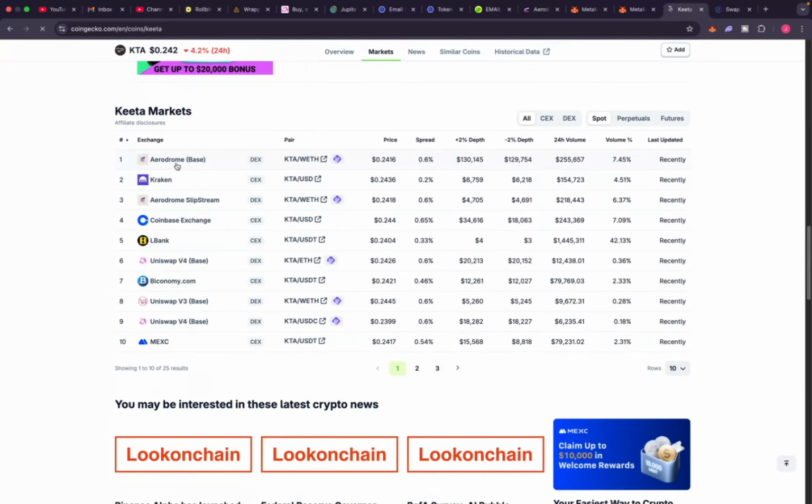What I see here, they say Aerodrome Base. What is here? Uniswap. You can see this Uniswap too. Most Base projects are always listed on Uniswap and Aerodrome. You see this Aerodrome. That is the main exchange for Base projects, and Uniswap is on Base too. Now for Uniswap you can see different versions, version 4, version 3.